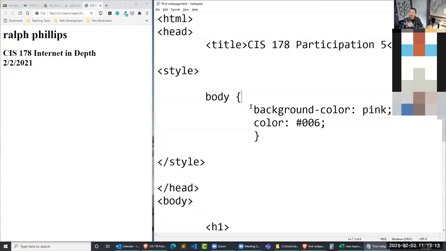On a separate line, I typed in the word background color. Notice it's all lowercase, no space. It's background hyphen color. Then I type a colon, space, pink, semicolon.